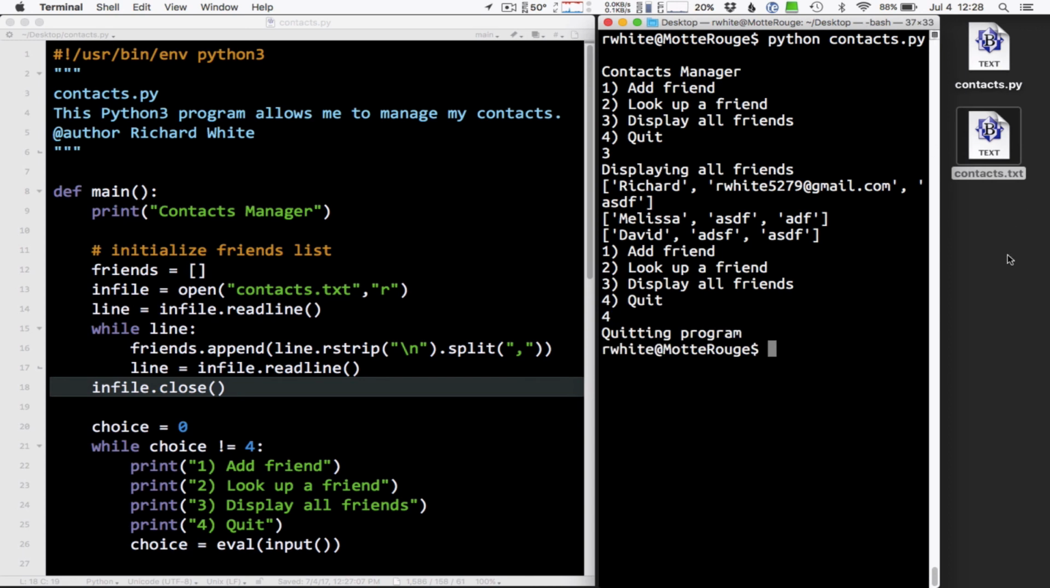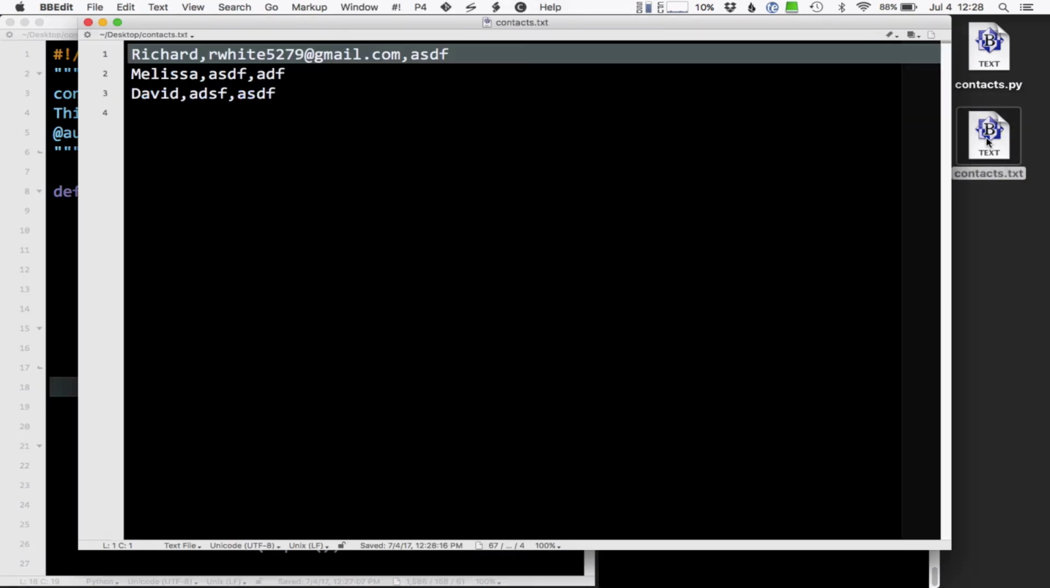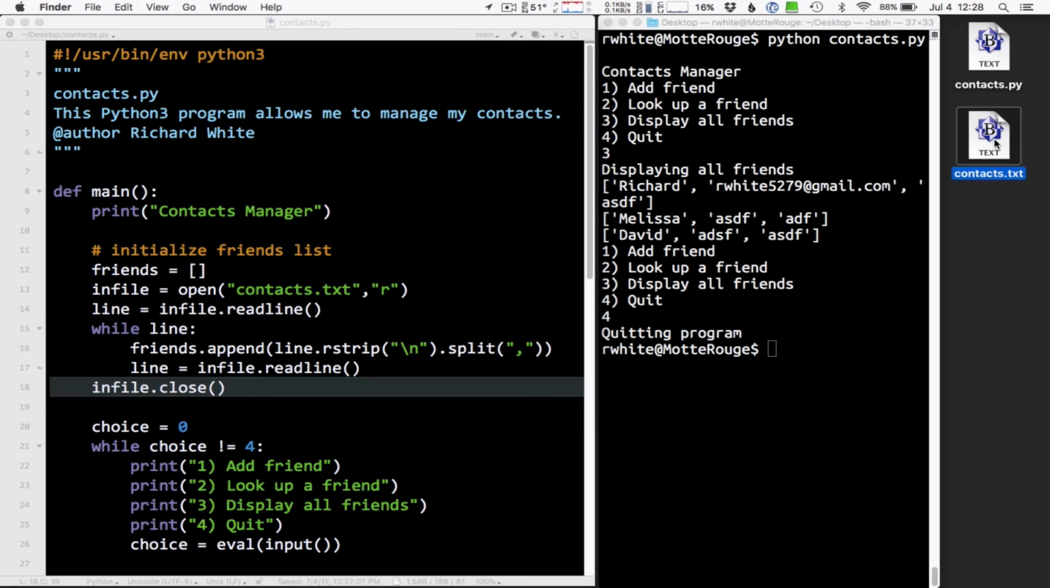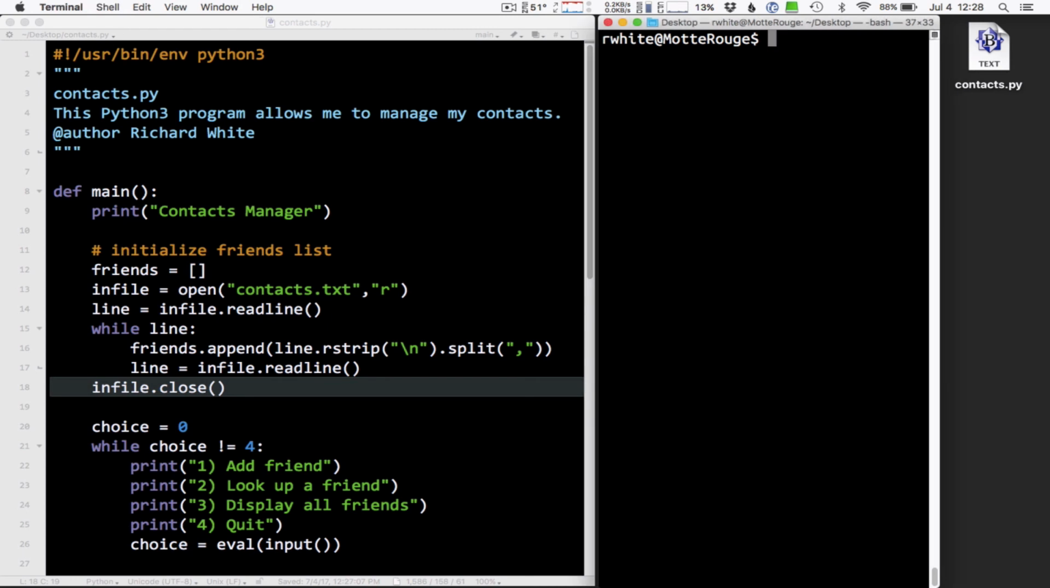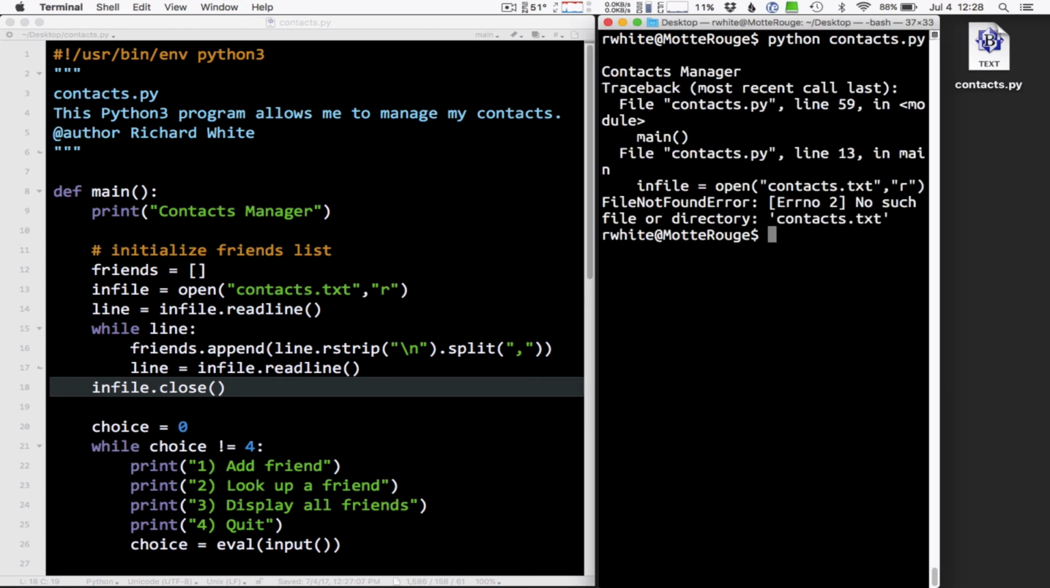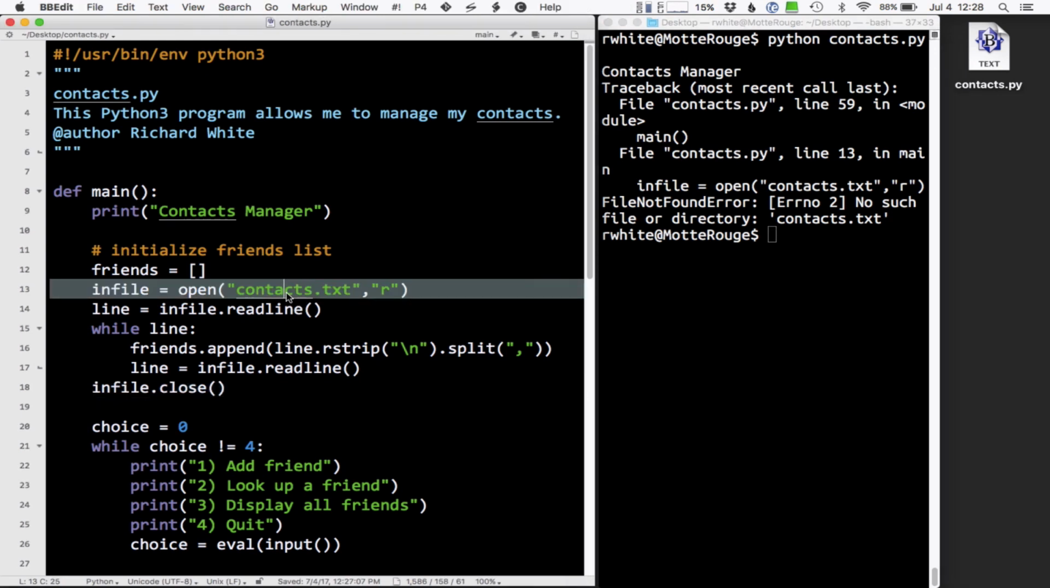One last thing we have to fix. If this contacts.txt file doesn't exist, if I delete that file, when I run this program, I've got a little bit of a problem because it's going to try to open that contacts.txt file and it doesn't exist there. I'm getting a file not found error. That's because I'm saying open up this file and it's not here. When I try to look for that file, it's just not there. So we're going to do one more little modification here.